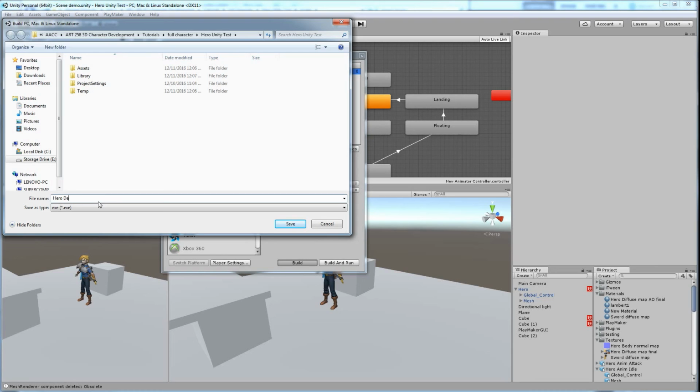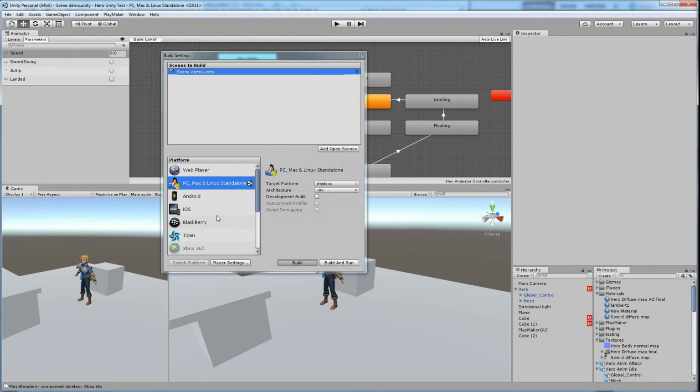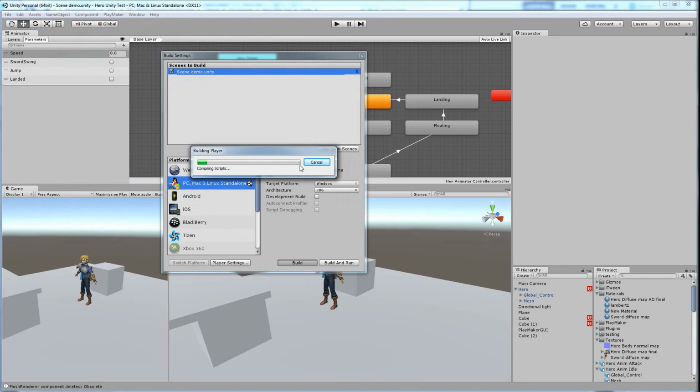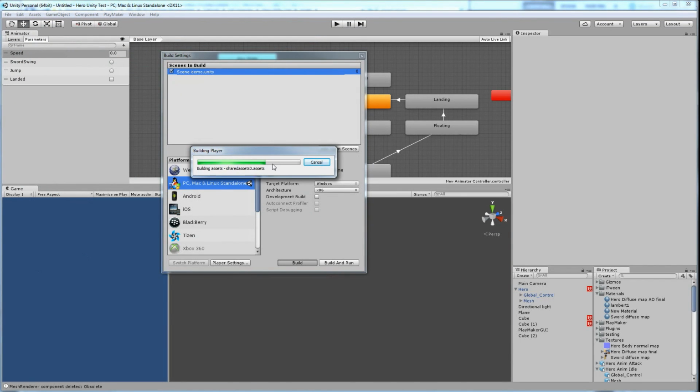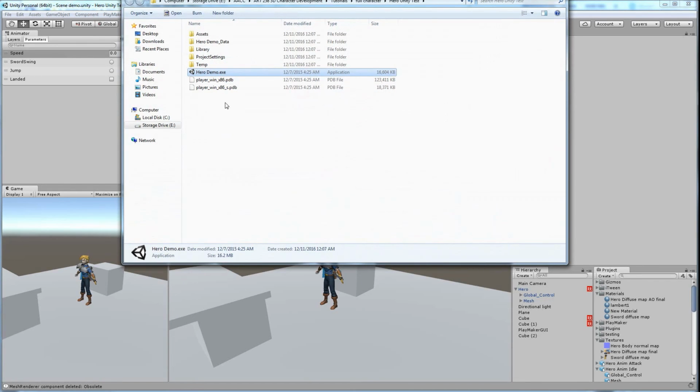Hero demo, save. If the green bar finishes, then it worked. If the green bar gets halfway or stops, then it doesn't finish. So it looks like it's getting close to finishing. Once this finishes, you'll have a standalone exe that you can take places. No one needs to have Unity at this point. You can send it to all your friends and you'll have your own playable, executable title.